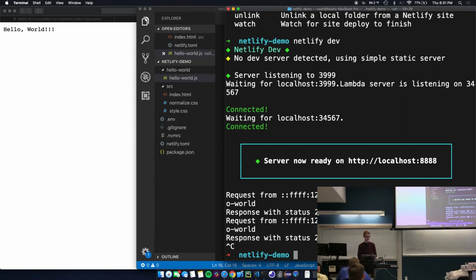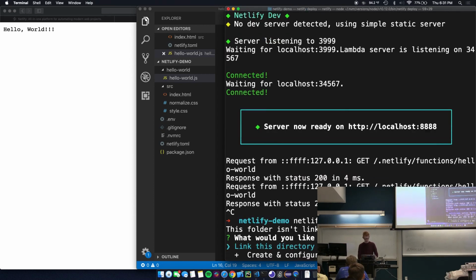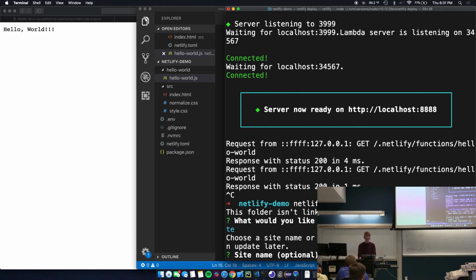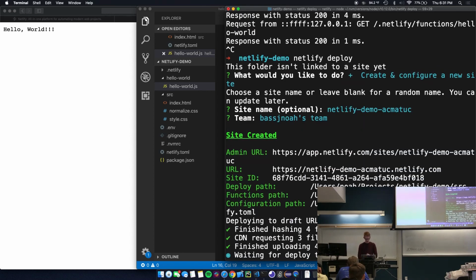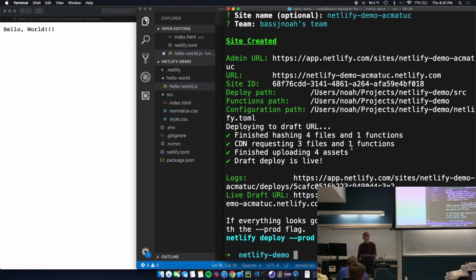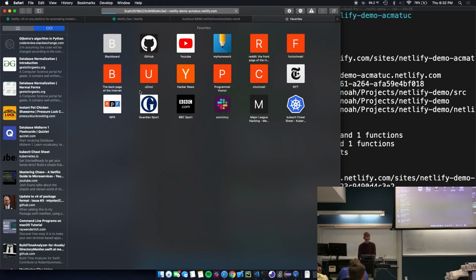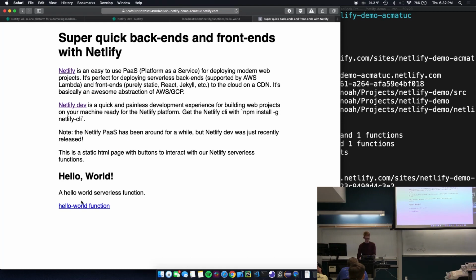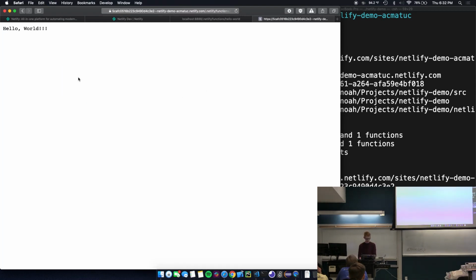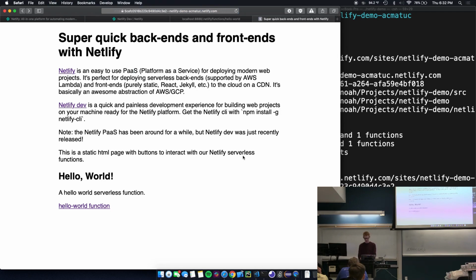So next, I want to deploy this to the world because it's just running on localhost. And to do that, I can do netlify deploy. This will walk me through some deployment steps. So I want to create and configure a brand new website. I want to call it Netlify demo ACM at UC on my team, and it's publishing it straight to Netlify. There, it already deployed. So I'm going to check it out using this live draft URL. And there it is. So there's my site up on the web. That was super easy. There's my function. It's working as expected, and it's out there on the interwebs.